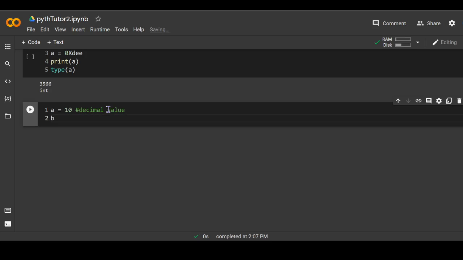If I want to store an octal value, then we have to prefix it with 0 and the number that we want to store. Okay, this is the way to store an octal value.